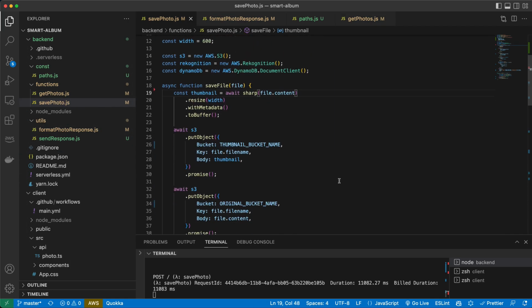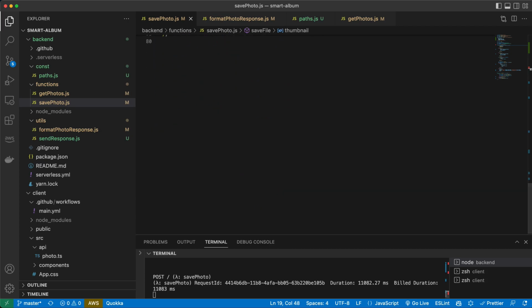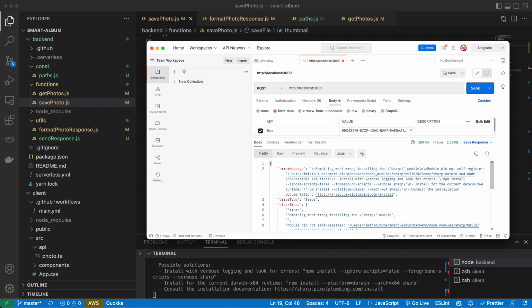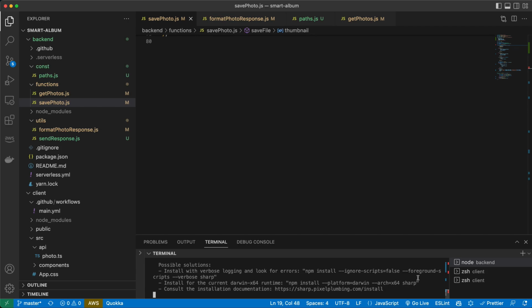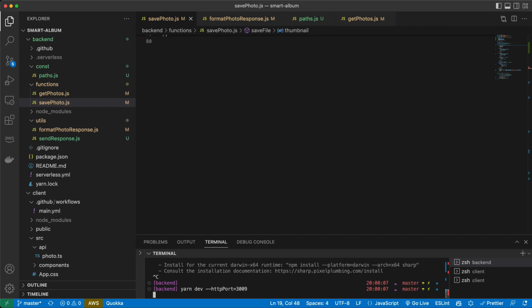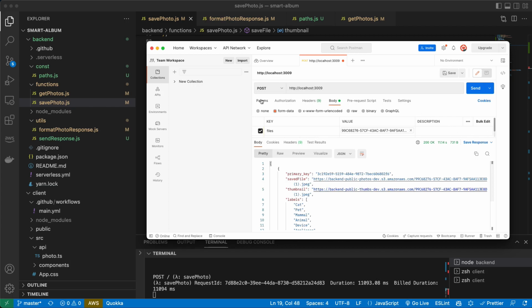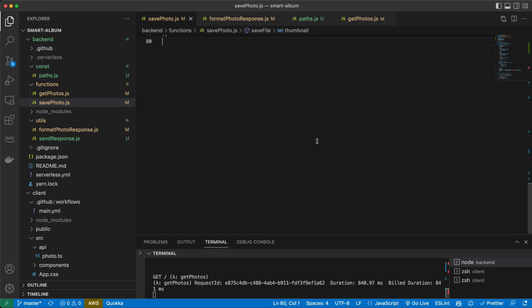So that's it. That's our quick refactoring of environment variables. Let's again check everything, still working. Our sharp module again is not happy about something. And our get request, working as well, amazing.